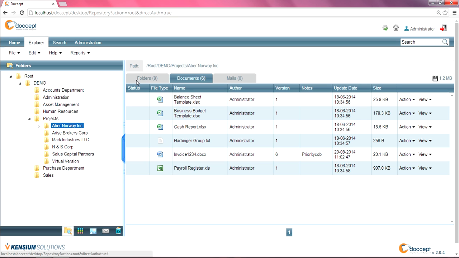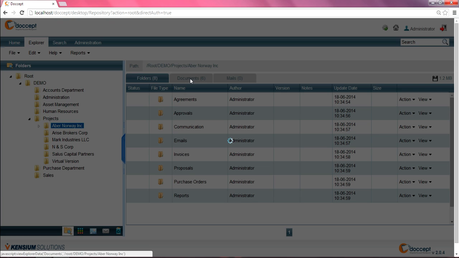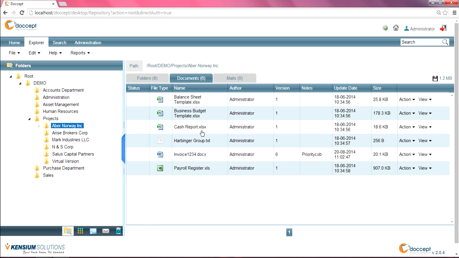It tells us on the right hand side here that there are 8 folders associated with that, and there are 6 documents associated with it. We'll go ahead and work with the invoice1234. Again, it's got the descriptive sections of it. The icon here tells me it's a Word document, invoice1234, authored by the administrator, version 6, some notes, the date it was updated, as well as a timestamp, the size, and then your action and view tabs.